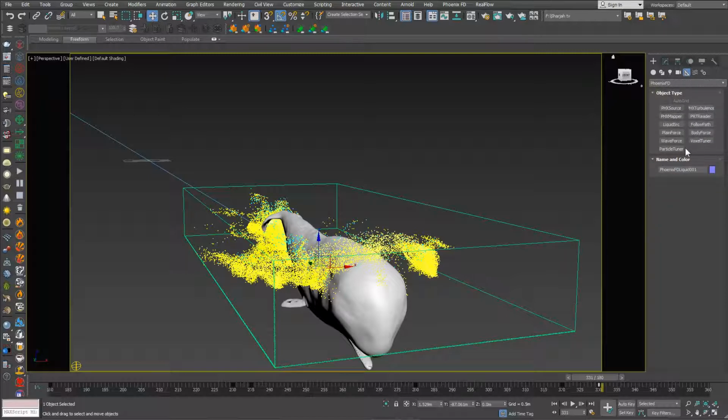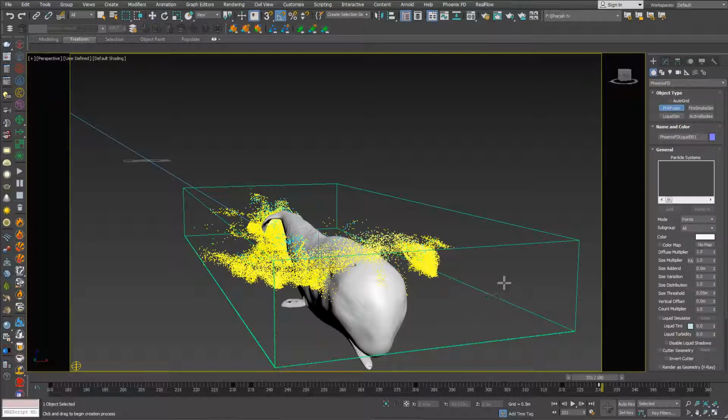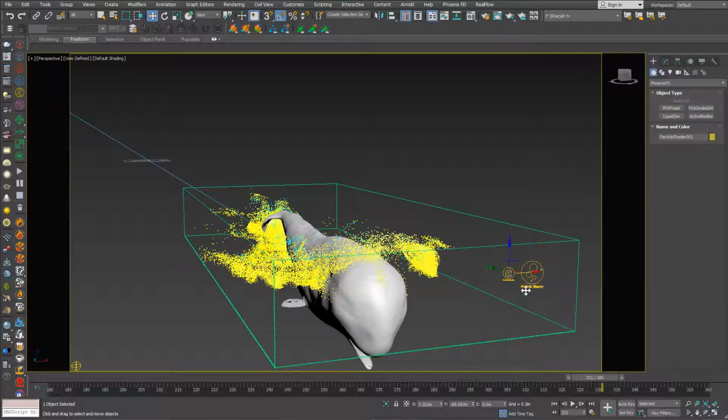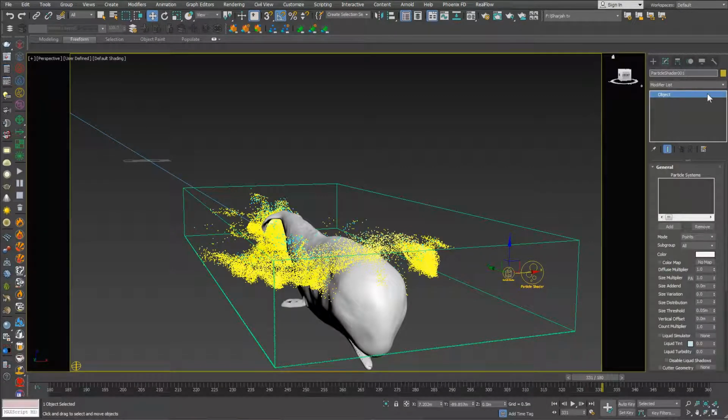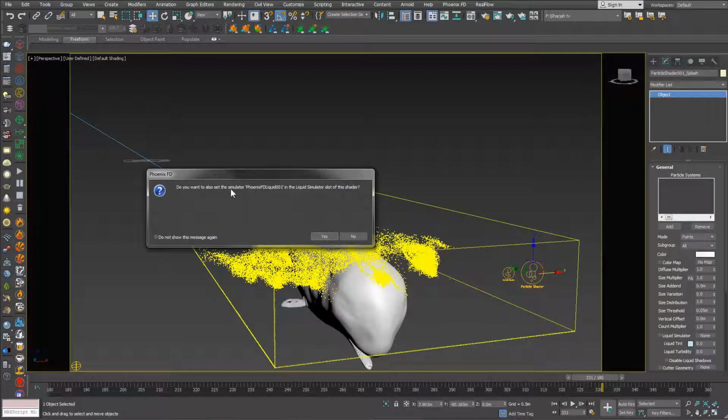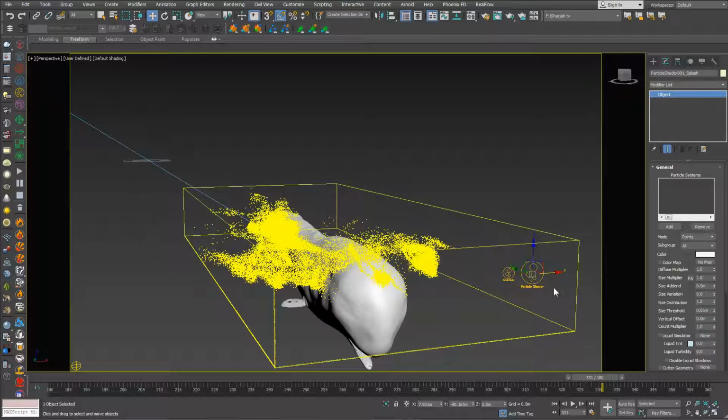So to create the shaders, all we need to do is create, and here we have Phoenix FD foam. So I'll create one here, and I'll create another one. It doesn't matter where they are in the scene, but the first one I will call shader 1 foam, and the second one I call splash. And we can choose the container here by going here, and because it asks, do you want to also set up the simulator in the liquid simulator slot of this shader? I will say yes, then I will change it later.